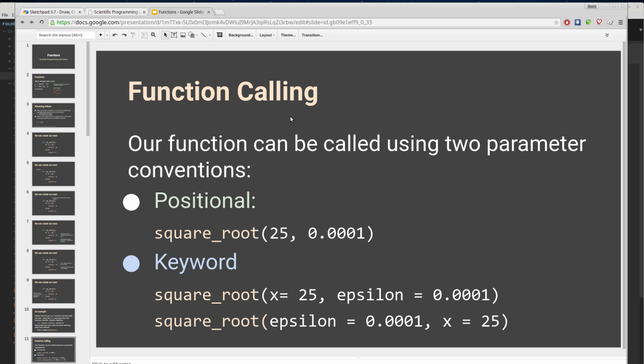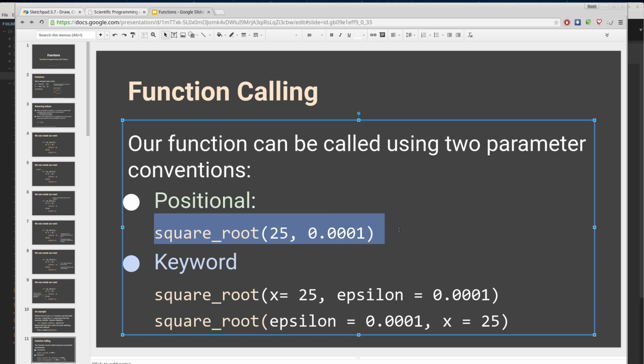All right, so let's think a little more about the way I called that function. I had square root, and if I was trying to find the square root of 25, I'd call it with x and epsilon as the first two parameters. That calling convention is called positional function calling, and that's common throughout most programming languages that you'll encounter. Python is not necessarily completely unique, but it's different from a lot of languages in that it also offers a different syntax for function calling or parameter definitions, and that's called keyword parameters.